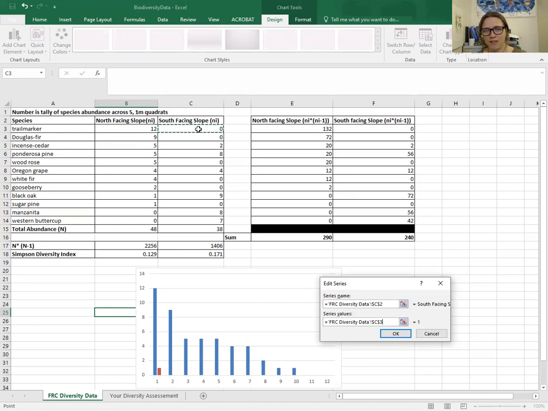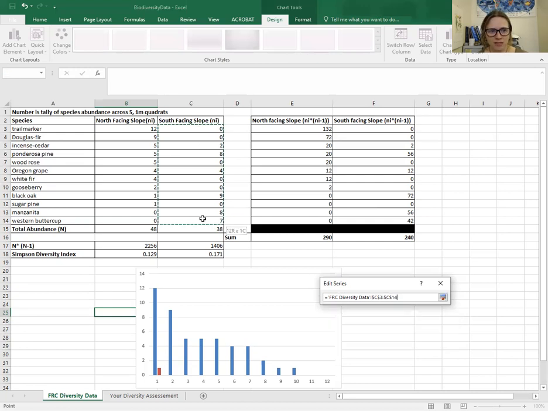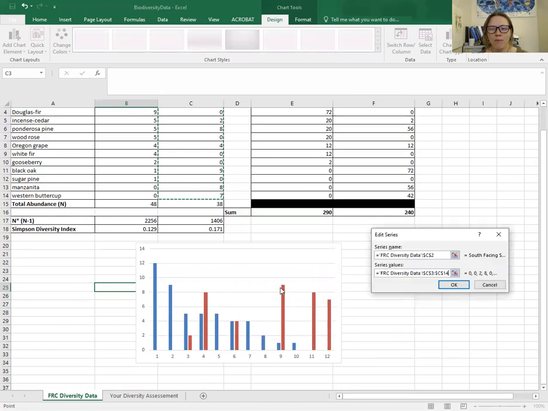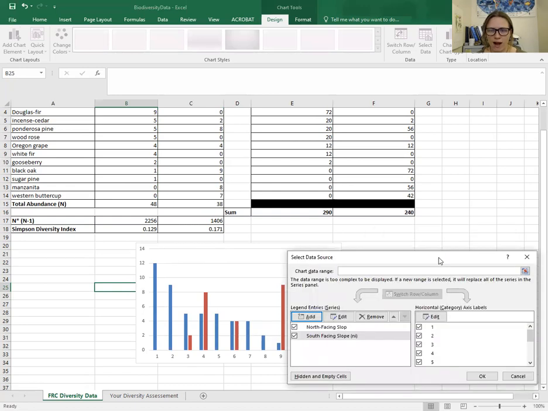There's no trail marker on the south-facing slope, but if we want the columns to line up, we have to start at the same place that we started on the north-facing slope. So we'll start here and we'll drag down to the last species, which is in row 14, Western Buttercup, and then we'll let go. And then we'll see now there's a bunch of other columns. In this case, they're showing in red, and they represent the abundance of the species on the south-facing slope. So they're not in that nice sloping order that they are on the north-facing slope. But again, we can't have both showing up the same way unless we were going to make two separate graphs, which would be another way to do this. But for now, we'll say, okay.